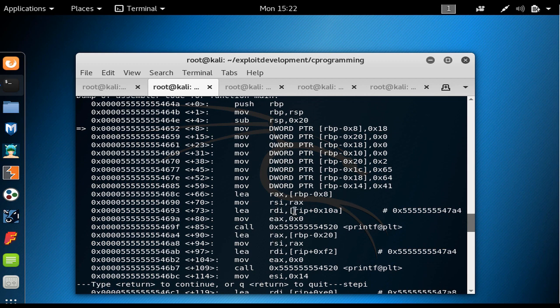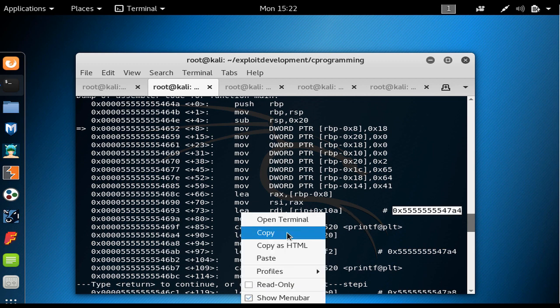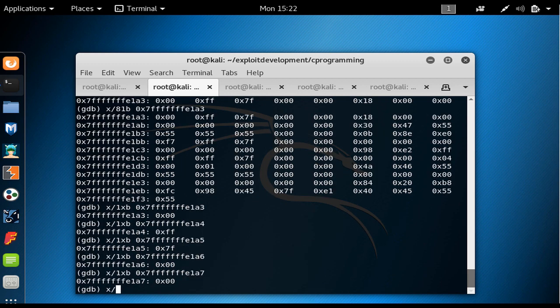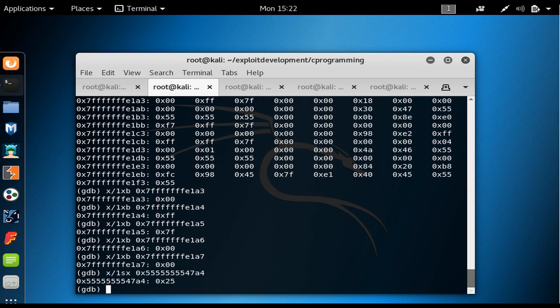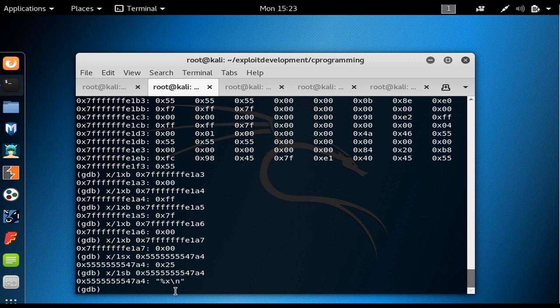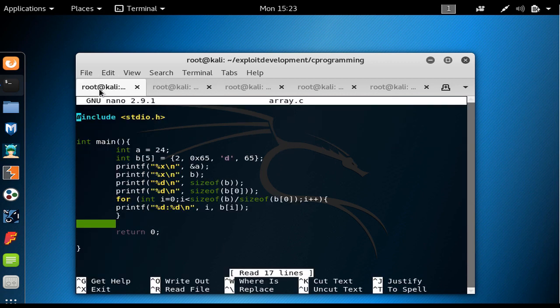After that, it says load this address inside the RDI register. Let's have a look at this address, which is actually this one. If I copy this and say x1x, I want to see it in the string format. Now I paste this, hit enter, or actually I should have said BSB. Now as you see, we have %x for \n, which is actually this one.